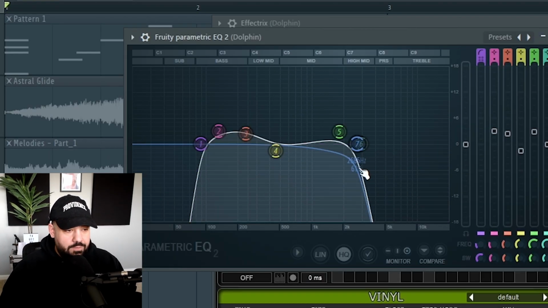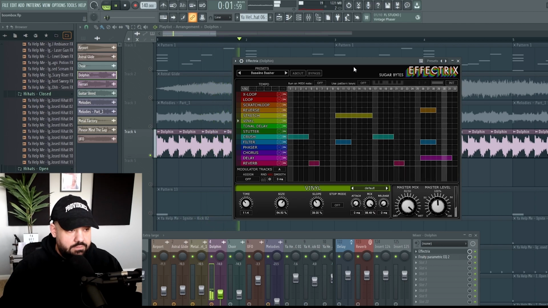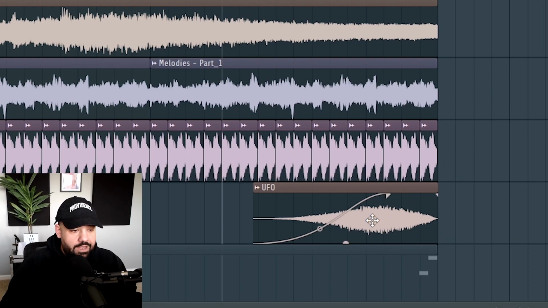So we cut some lows, we cut a bunch of highs because there was already a lot of high-end information going on in there, so I cut all that out so it doesn't clash, and we just got a nice little mid-low, mid-high range going on here. This is what that sounds like by itself. Just got a nice groove to it. Last sample that I used is, again, that UFO.